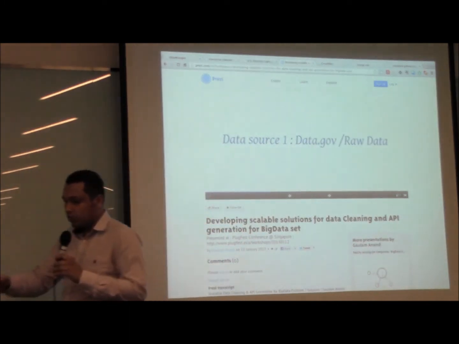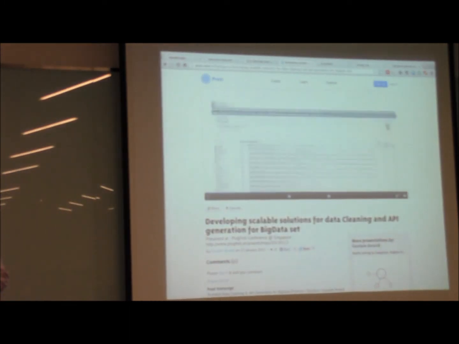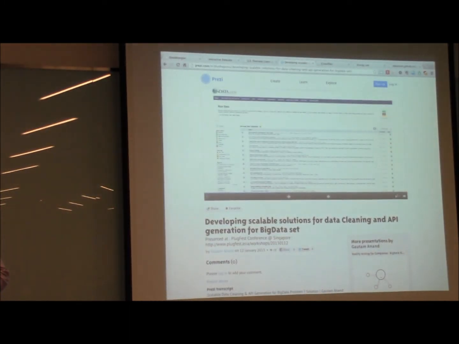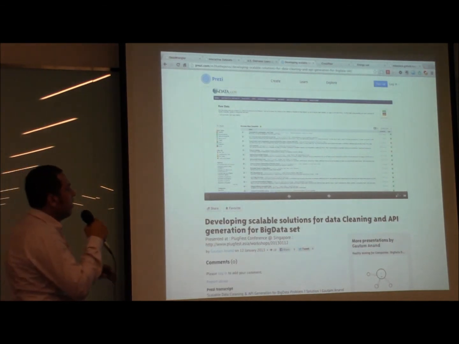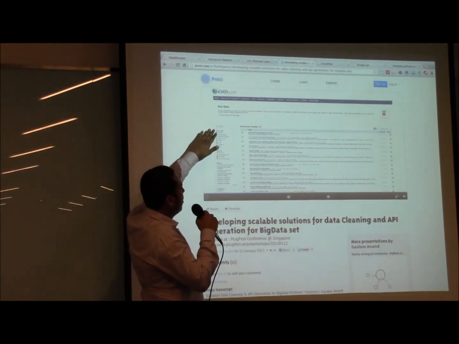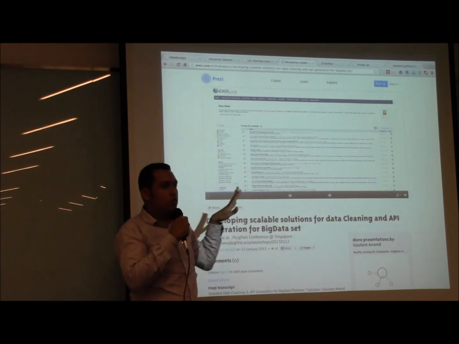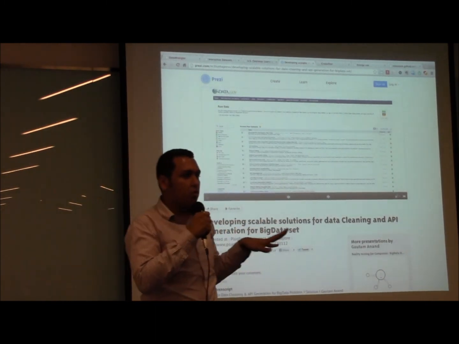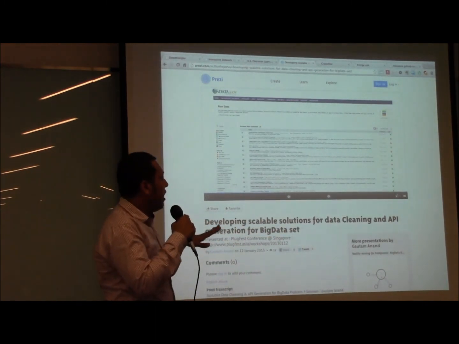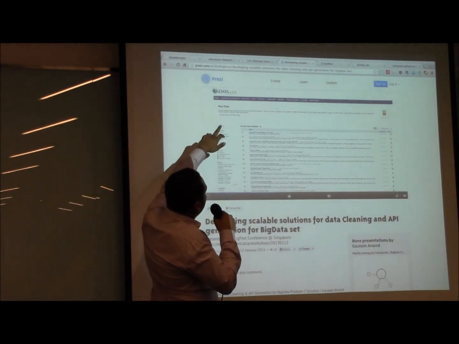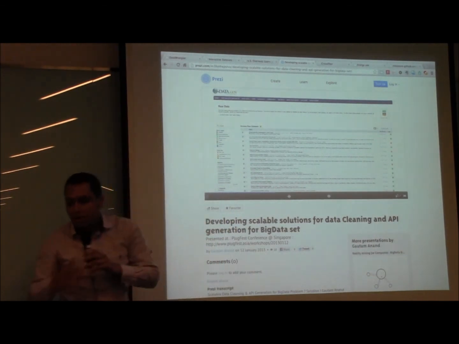Now, I just go to the site of data.gov, right? And as you can see, there is a lot of data. There is a raw data category posted on their website. This is not the Singapore version, this is just the global version. And they have the interactive data sets as well as the raw data sets, right?